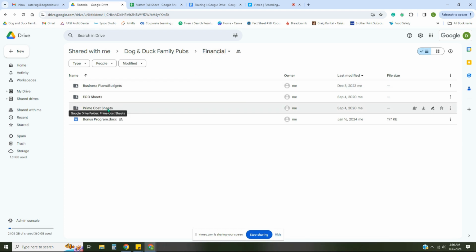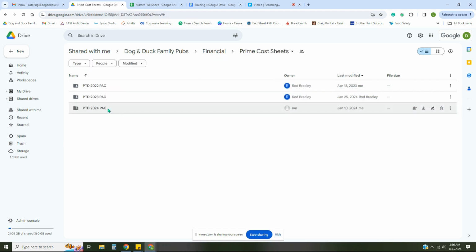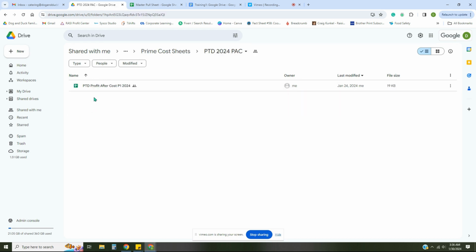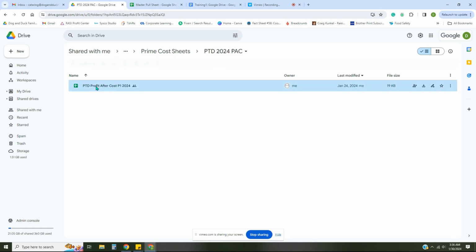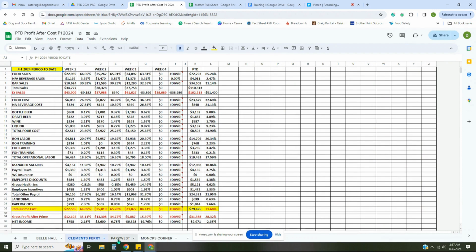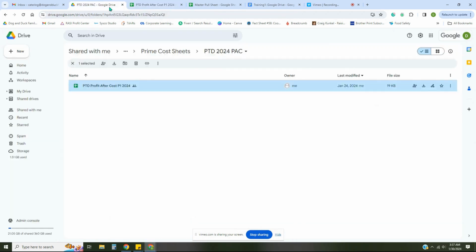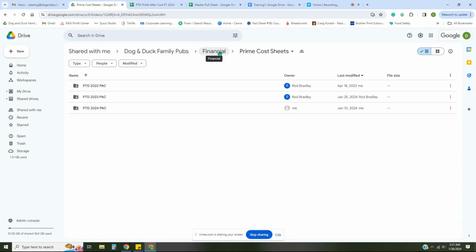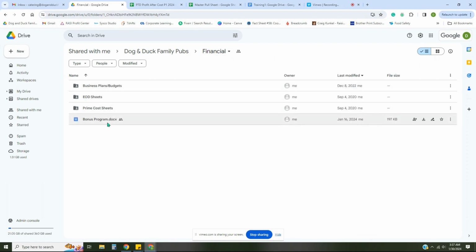And then we have the prime cost sheets. These are the period to date prime cost sheets for, obviously, the past few years. And if we click on 2024, period 1 here, we can see for each store where we're at period to date for the year. So that's right there. And then if we go back to our main financial folder here, the final thing in this folder is the bonus program reference sheet.